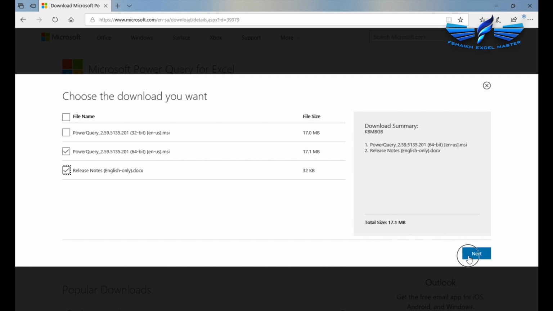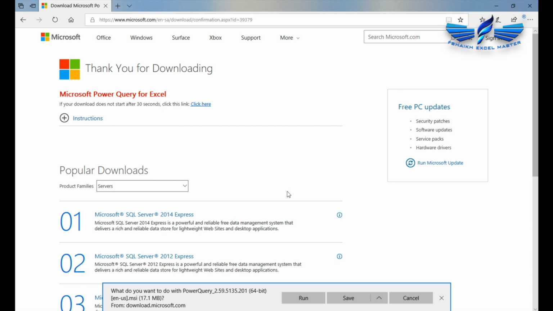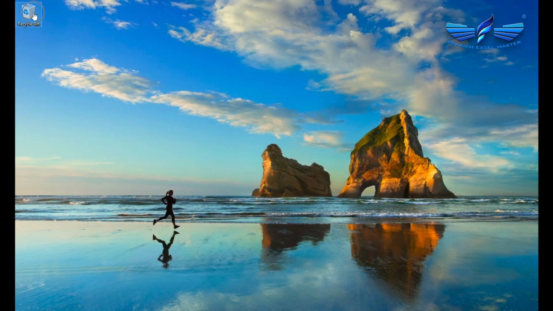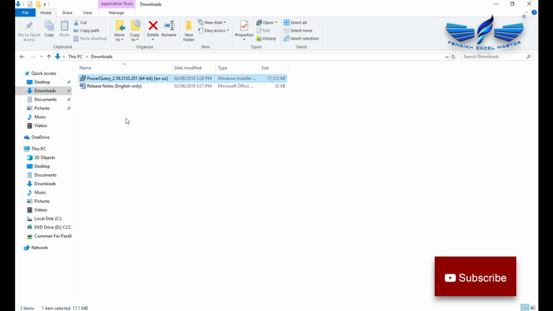So all you need to do is click next. Power Query will automatically get downloaded, and it will ask you to save in the destination folder, which is usually downloads. Once the download is completed, you can go back to your downloads folder. So let me show you, my friends.